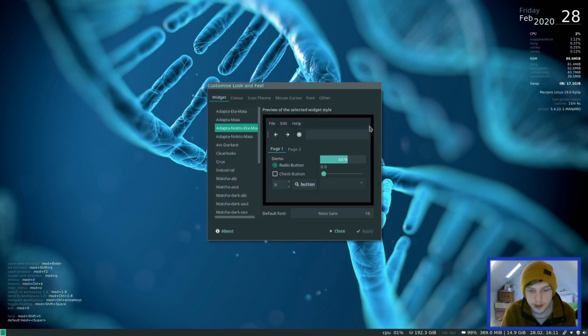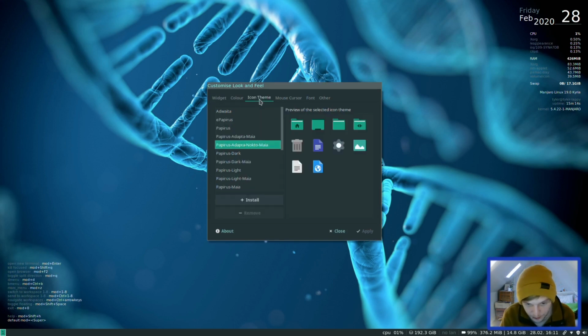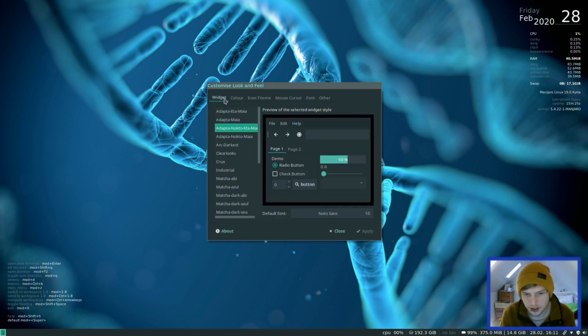So let's just jump into LX Appearance and see what the default themes for the windows and icons are, and then we'll do the reboot. So we're using Adapta Nokto Eta Maia, I think that says, as the widget theme. And for the icons, we are also using Papirus Adapta Nokto Maia. So if you wanted to download any other themes, you could do that and then set them with this program. If you wanted to change certain colours, like the window borders and stuff, you do that in your config file. But for the most part, that's kind of it, really.